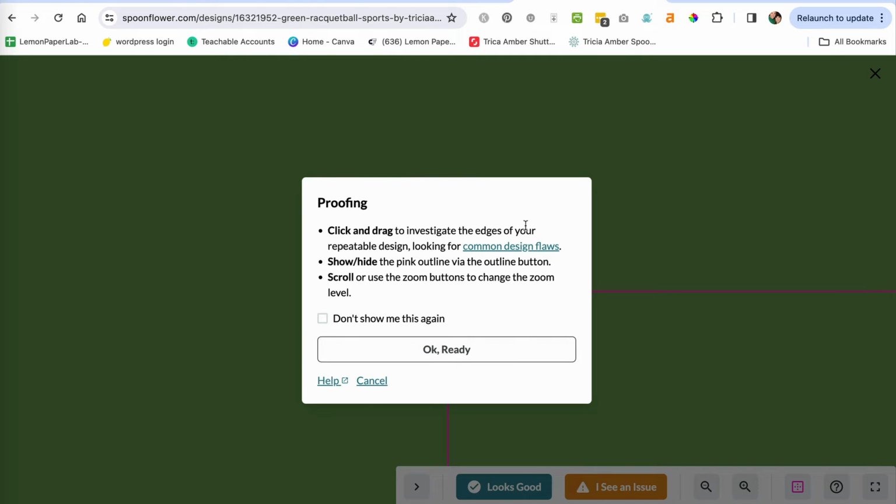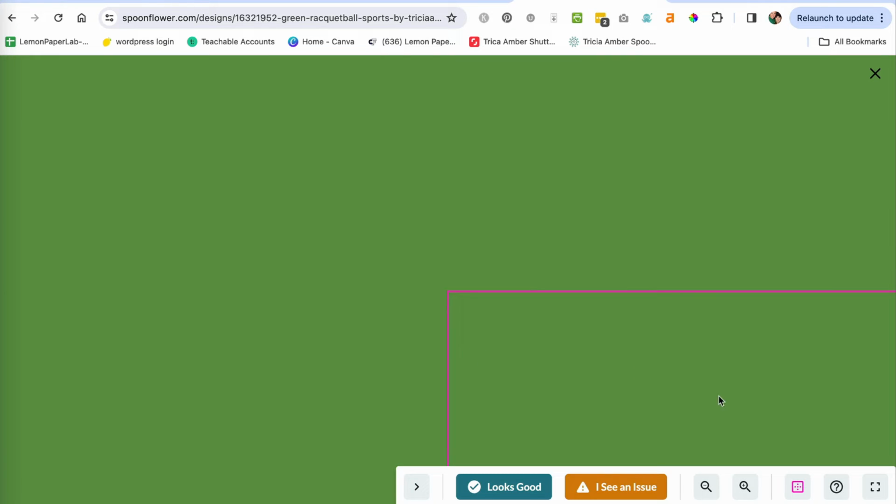You'll get this dialog box here, which tells you a couple details about it. And then you also have this option to click on here to not see this little message again. So we'll click on OK, ready. And then here at the bottom, we see that we can turn on and off the visibility of that tile. I like to turn it off. That way I can see if there's any line. And then you can just zoom out here a little bit.